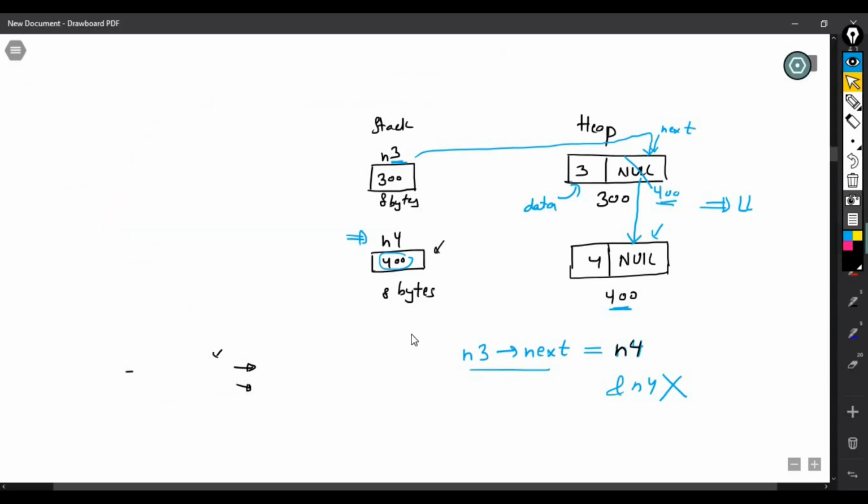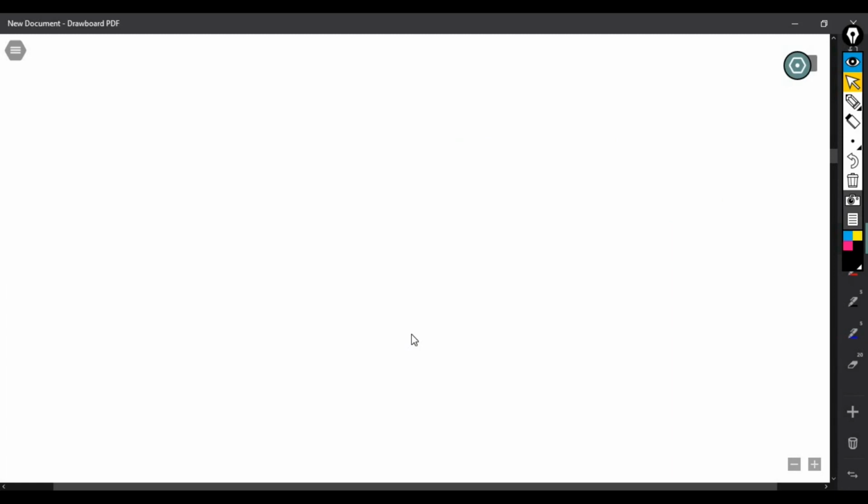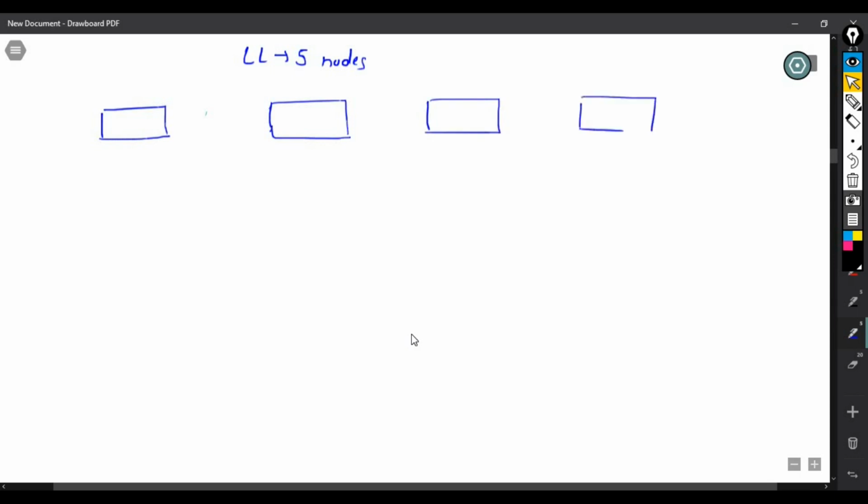Let's create a linked list with 5 nodes. Okay, so let's create a linked list with 5 nodes. So this is my first node. This is the second node. Similarly, the third node. This is the fourth node, and let's say this is the fifth node. And the data is 1, 2, 3, 4, and 5. And initially, in the next, we will have null.